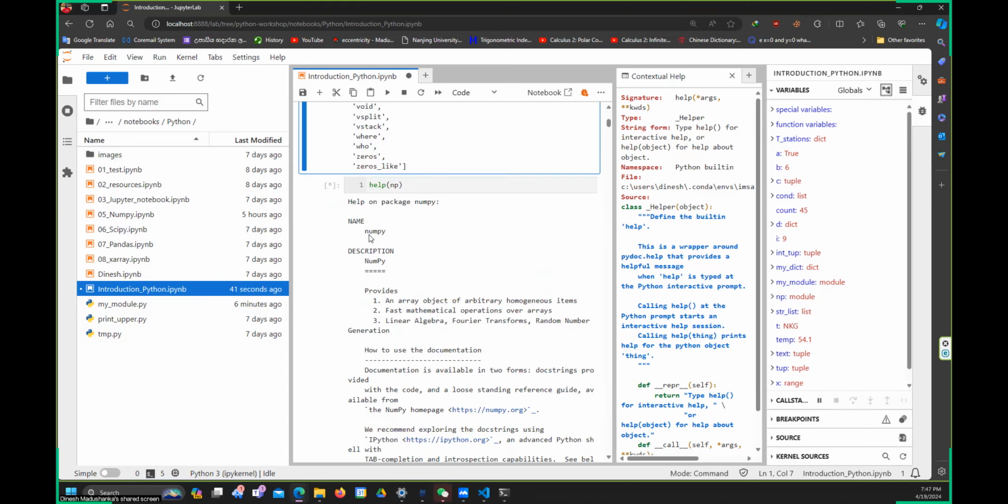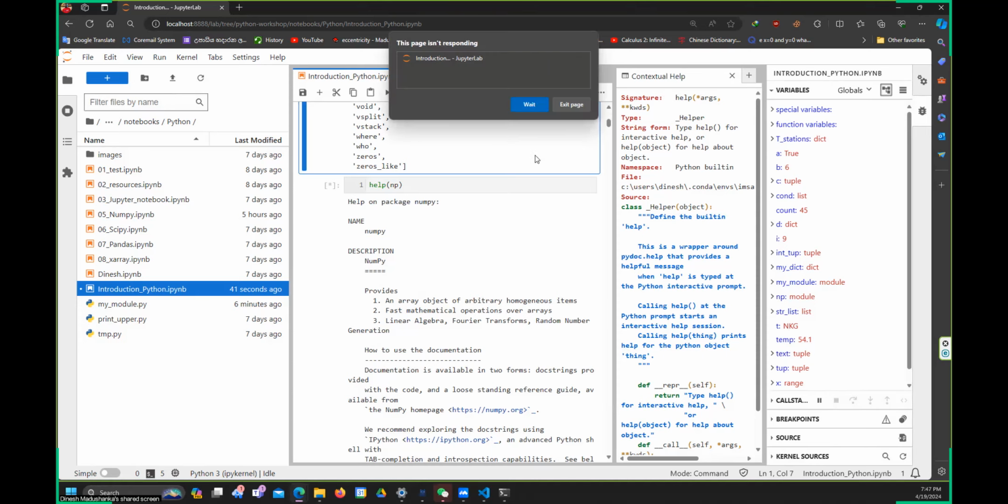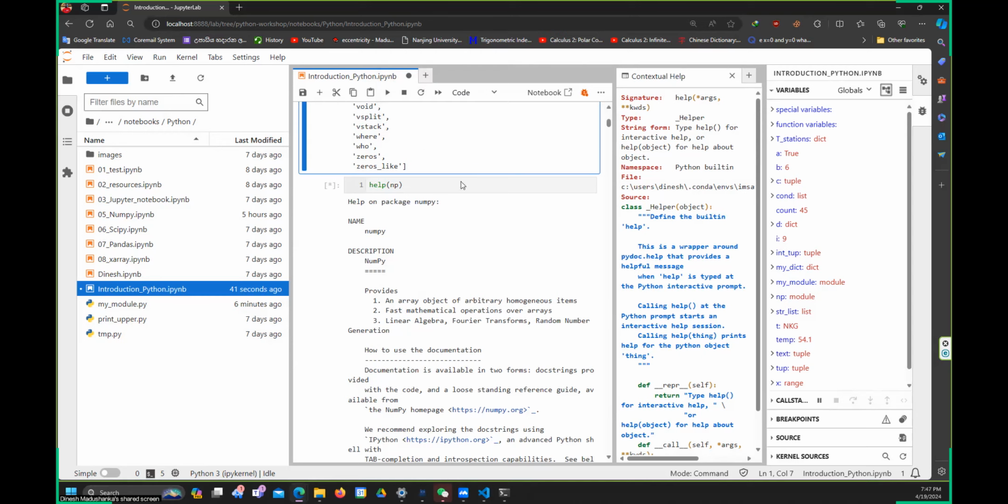So here you can see the name is NumPy, and the description and the providers and so on. You will see a lot of stuff regarding the NumPy library. Help is going to load all the help files in that NumPy library. See, now it's going to crash. But if your machine has high capabilities, it will load. Otherwise, it's going to crash like this.